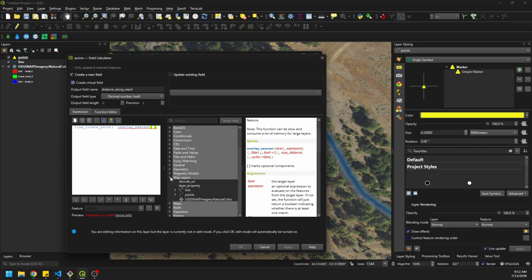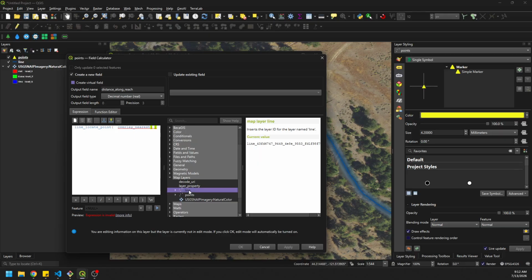So it's here under map layers. And here we want to put in our line layer. So there's our current value. Insert the layer ID for the layer named line. We want to input that. Just checking my notes to make sure I get this right. We want to input that right here. Okay, so there's our line. And now we just want to give this the geometry of the line, which is going to be geometry 0.